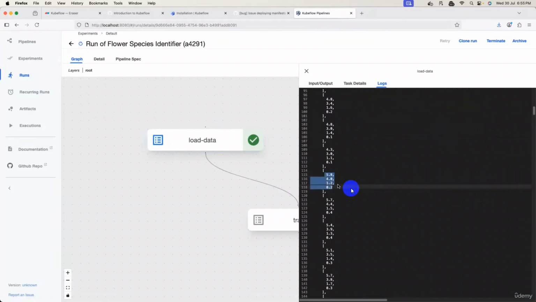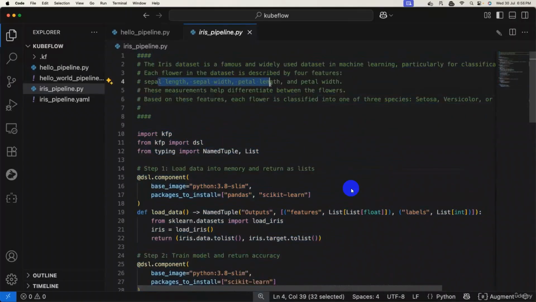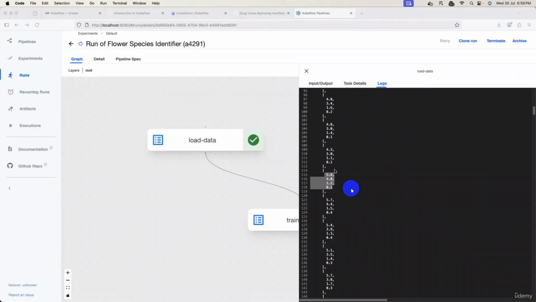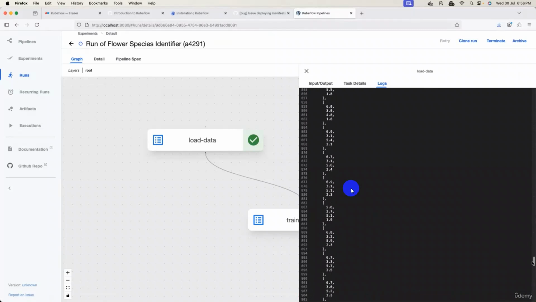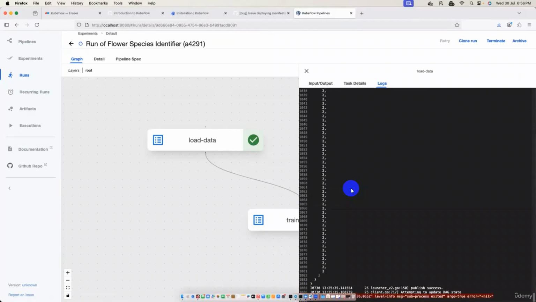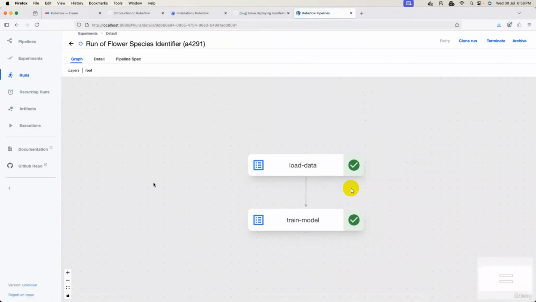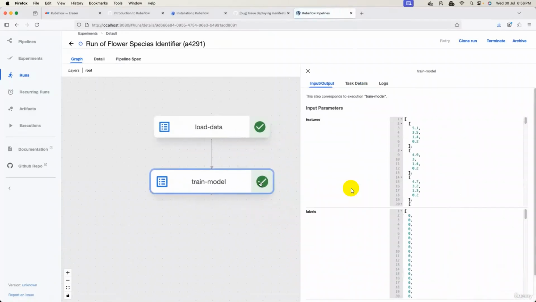You can see 4 input parameters. As we discussed while going through the code, the 4 input parameters are sepal length, sepal width, petal length, and petal width. So these are the 4 data points in the dataset. It's a huge dataset and it is completely loaded. Okay, great. Let's see the status of the other one, the other stage, which is train model. Right now, execution is in progress. Logs. Perfect. Train model is also complete.